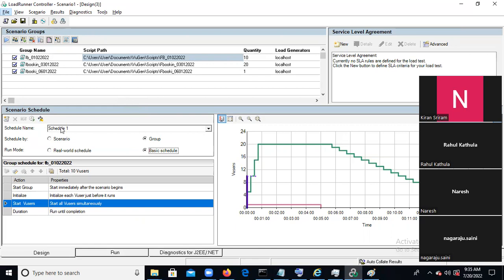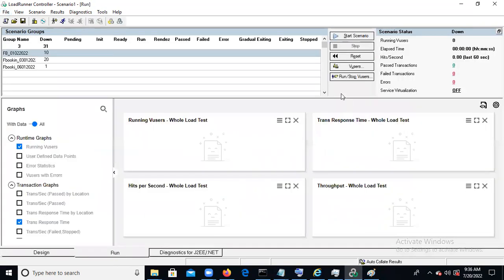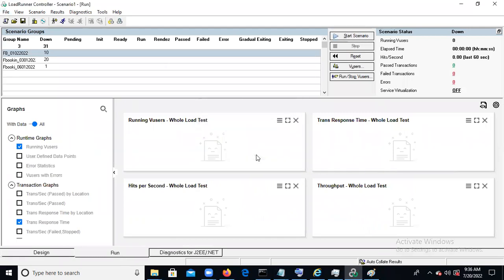So this is the design phase. After the design is completed, it is simply the run stage, and you need to start the scenario. You can click on this, and if you want to start the scenario, click on yes. You can observe the scenarios you added and the total number of users. All users will have states. This is the group name, which is nothing but the scripts you have given.